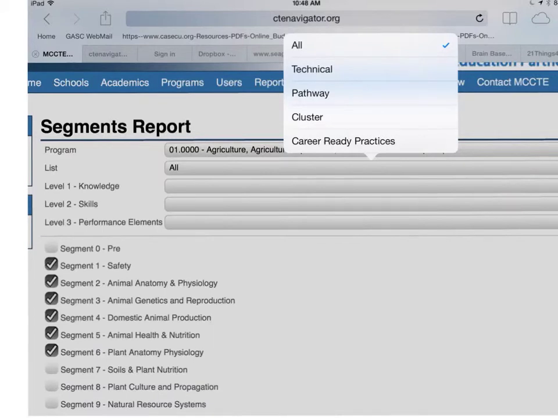Under this same tab is a segments report, and you can go to any of the programs that were listed, choose it, and I chose agriculture 1.0000 this time. I chose to list all of the standards, but you can choose from the different ones that are available. Perhaps you just want the technical standards. You can choose those. Or the cluster standards. You could choose those. Even the career-ready practices. So any of those or all of those are available for you to choose.